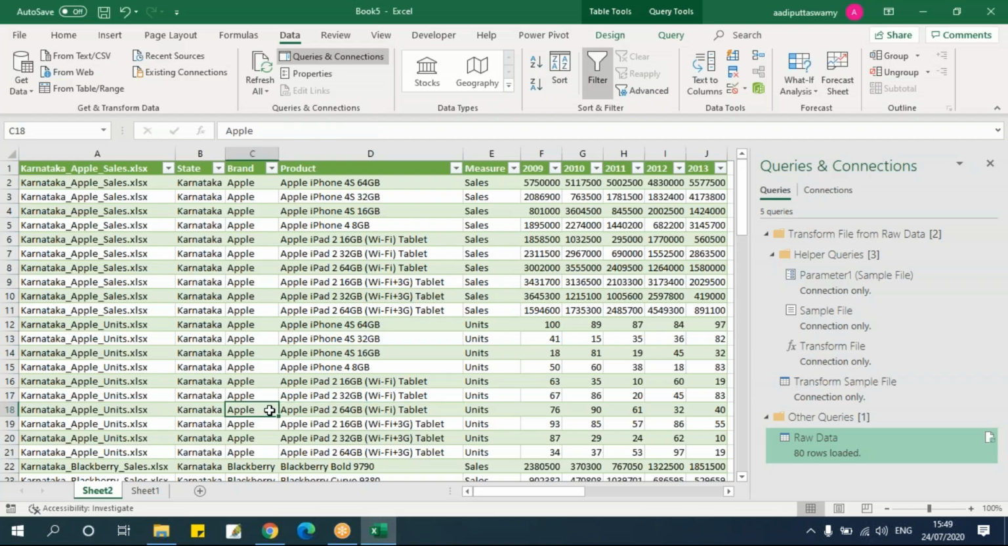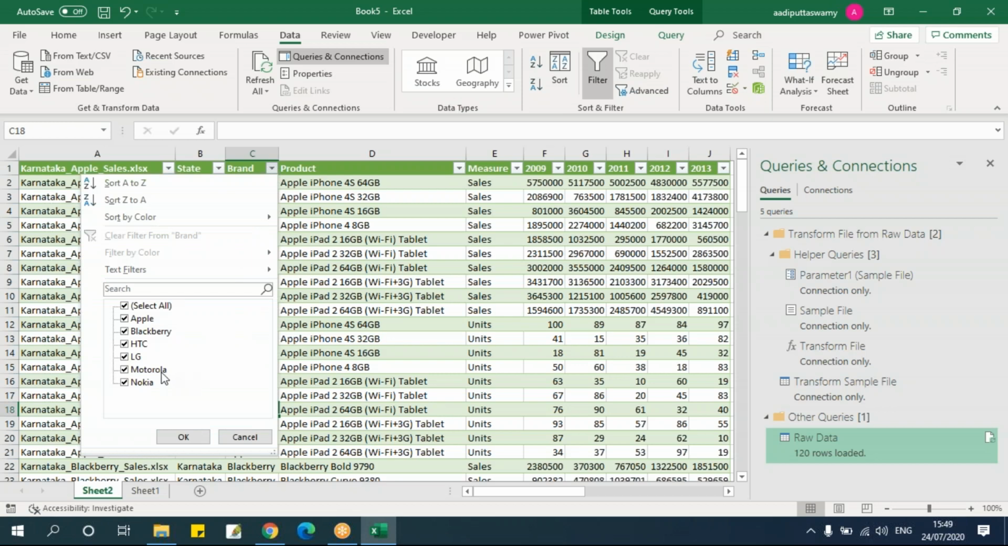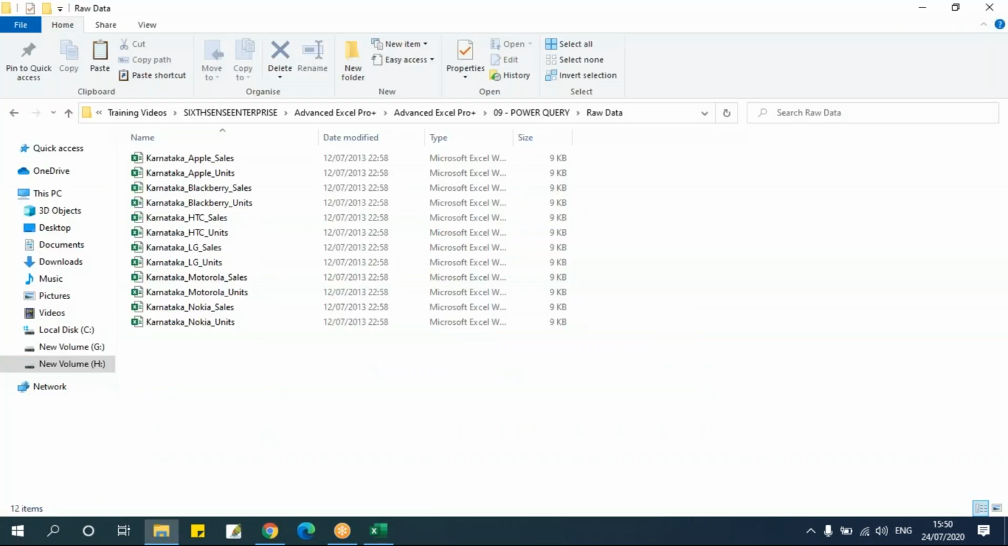Let's go back to this Excel sheet. Here, I'll say Refresh All. Now let's go and check. See, Motorola and Nokia also got added. Right. Now let me put some more data.